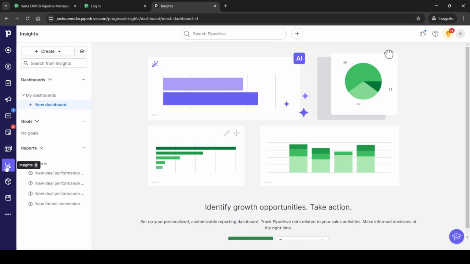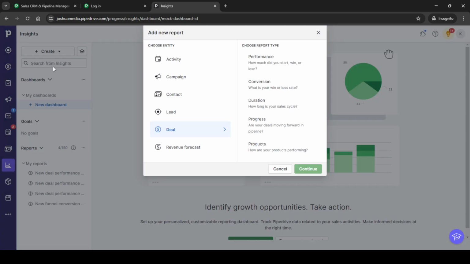Now that you're successfully logged in, you'll find yourself on the pipeline page. This is essentially where all the action begins. Next, locate the Insights tab in the main navigation bar. It's usually situated somewhere near the top, so it shouldn't be too hard to find. Click on Insights to get started on creating your report.